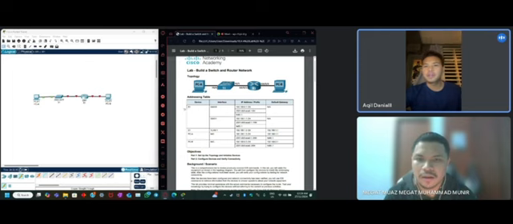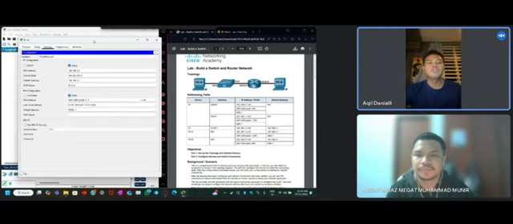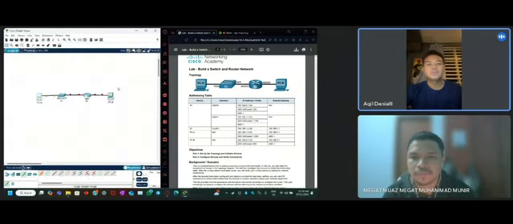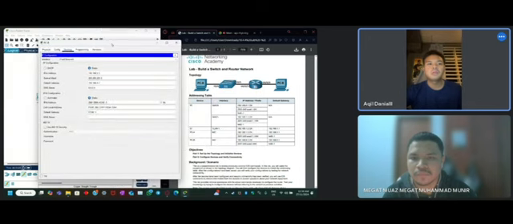Then we have to configure the IPv4 and IPv6 address by referring to the table. For PCA, the IPv4 address is the same as the table. We have to include the default gateway, and then the IPv6 address 2001 with /64, and then the default gateway. That's for PCA. For PCB, the same: IPv4 192.168.3.3, the same default gateway, and then the IPv6 and the default gateway.